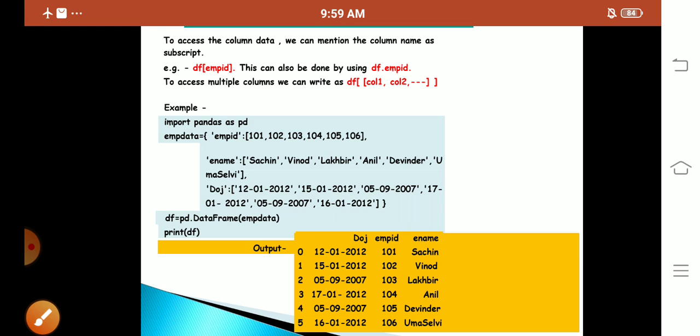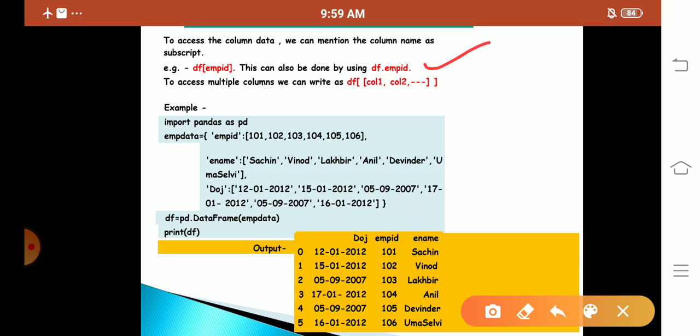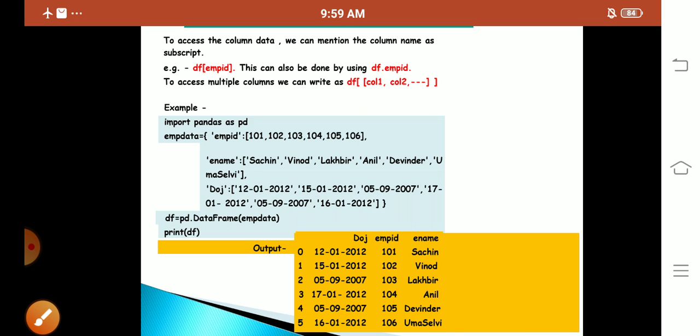This can also be done by using df.employee id. There are two methods. Under the braces you can write, or by using the dot feature you can write. To access multiple columns you will give commas to insert them. Next you can see the example of this.